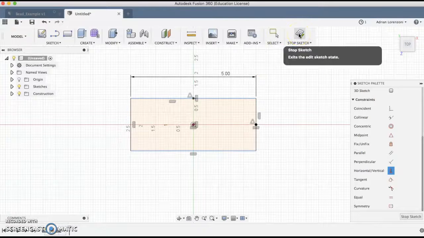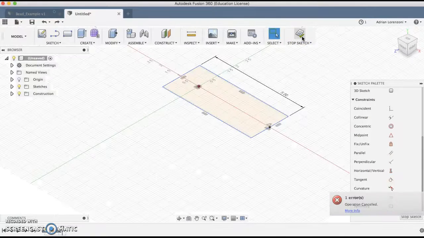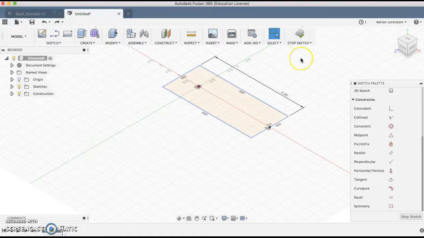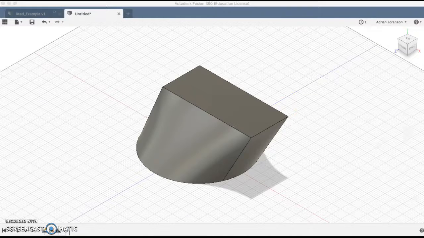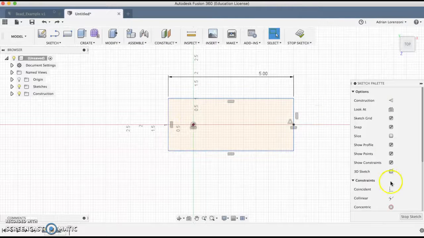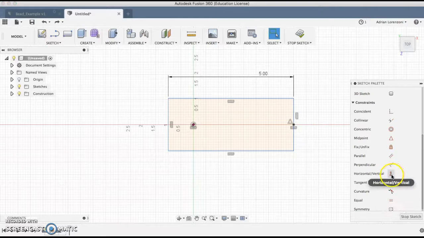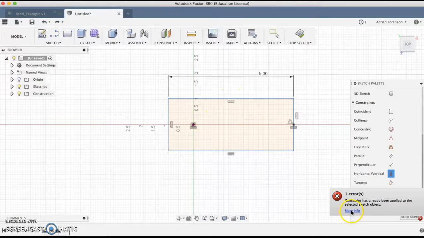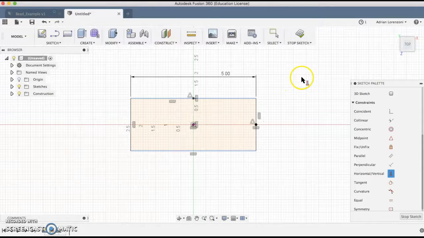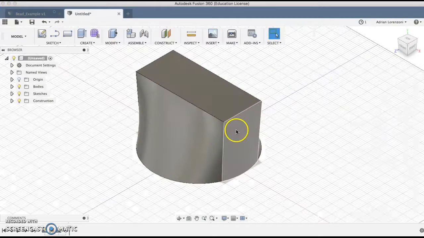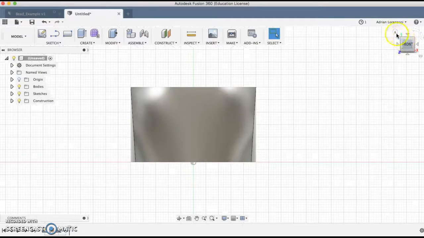Now it didn't work. That was so sad. Why didn't it work? I'm gonna figure this out. I'm not sure why it didn't work, but we're just trying it again. Click horizontal vertical, click this. This is embarrassing, but we're rolling with it. There we go. Stop sketch. Bam. So now you can see it's not at a slant, it's centered.